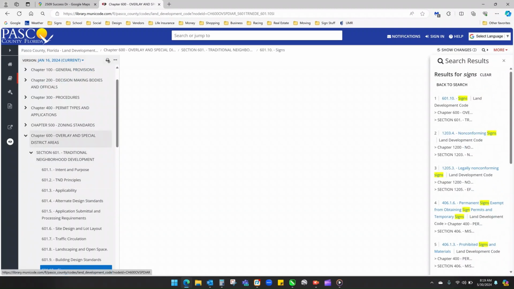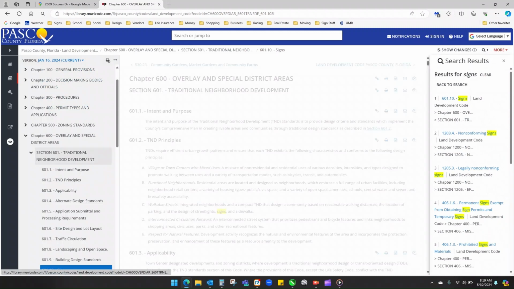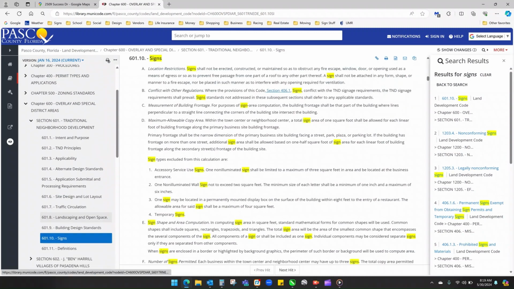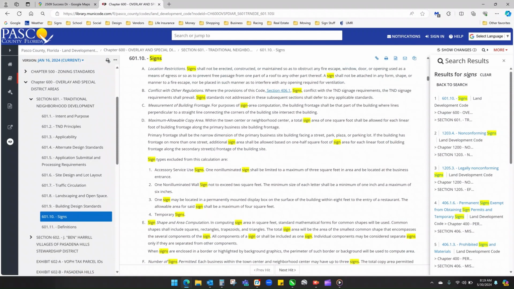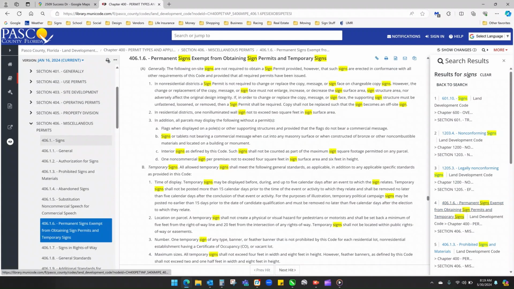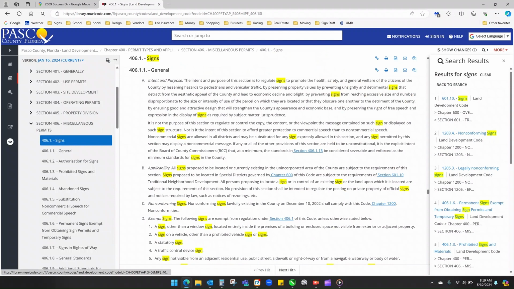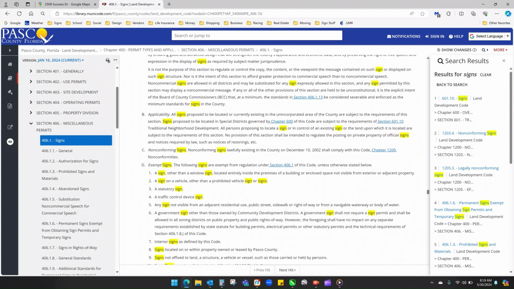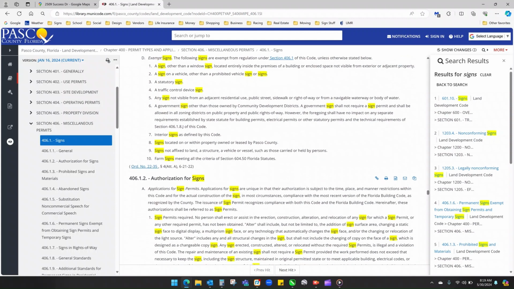This one looks like it's under just different. This is like an overall sign one. This isn't the actual chapter that we're looking for. So down here looks like we have maybe permanent signs. Okay, so miscellaneous permits, we're going to go back up here to signs. So it's going to be this chapter 406. And then over here we had 601, which was a different kind of sign. So this part is going to be all about the non-conforming signs, what's exempt.